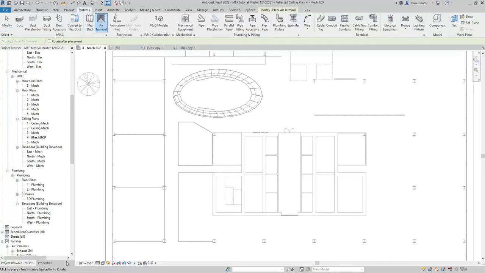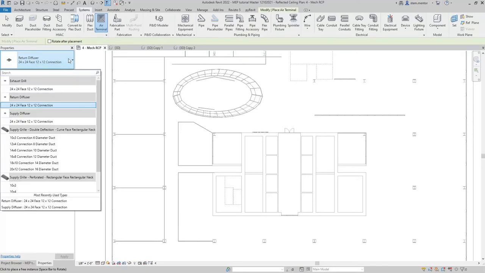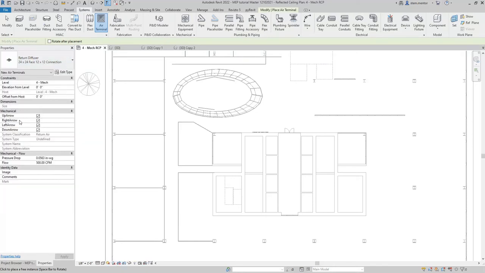Click Air Terminal, Properties, and we want to start with Supply Terminal. Make sure you have these loaded. Our drop ceiling is 13 feet, so we're going to set the elevation from level to 13 feet. Enter. Now we have the supply air terminals. We're going to put 2 in this room, 2 in the next room.